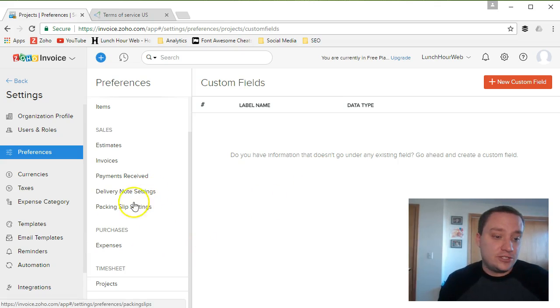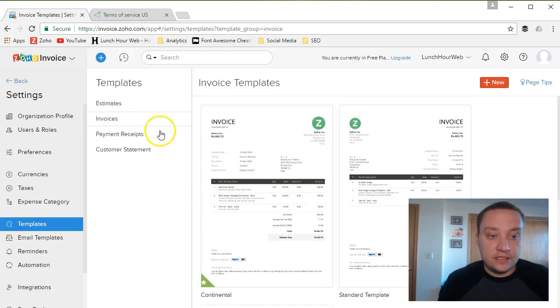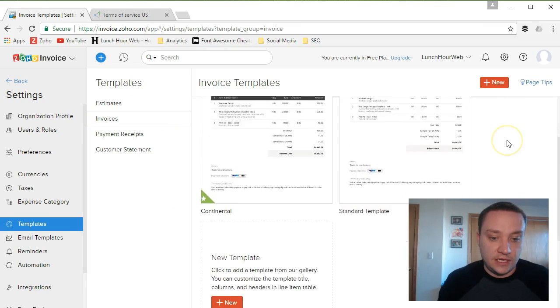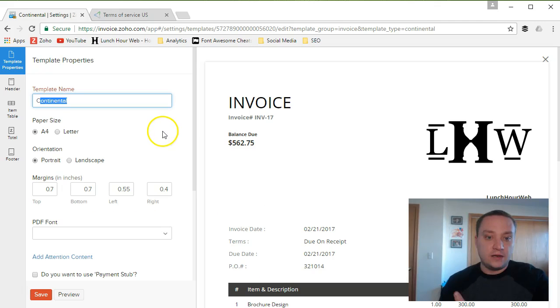Okay, so the next thing I want to show you are the templates. This is the last section I want to show you. This is where we have the invoice templates. You selected one at the beginning, but you can make changes to how your invoice looks. Let's go ahead and click Edit. Now, I do suggest coming here before you create your first invoice because it allows you to really get the invoice looking exactly as you want before you send anything to your clients.